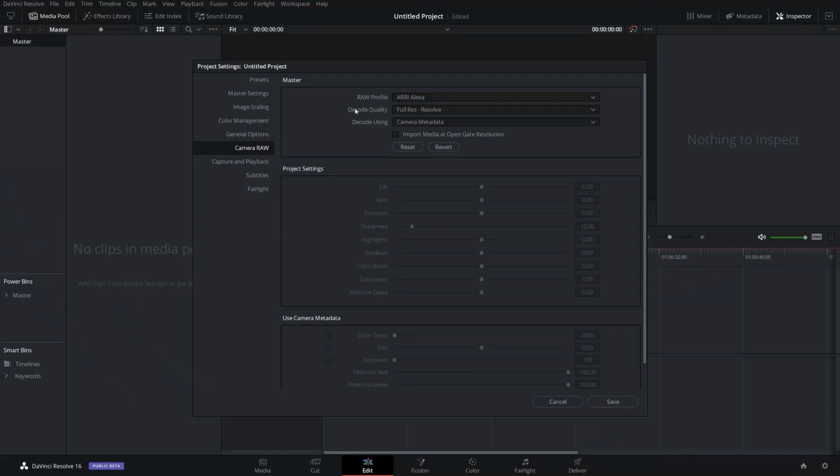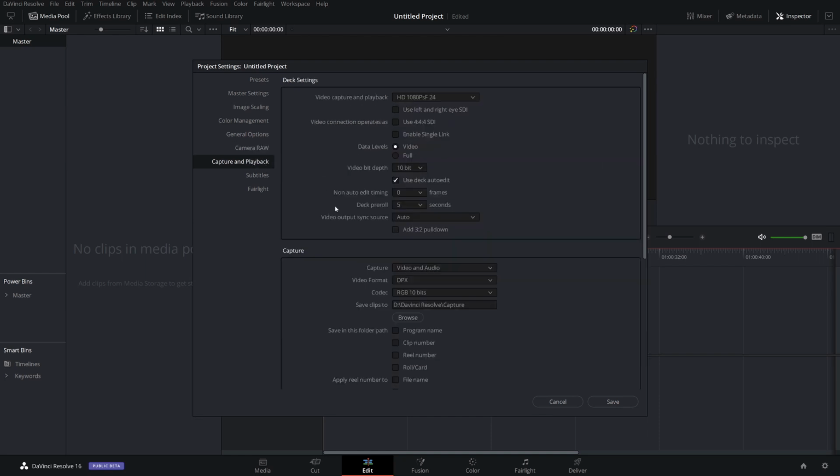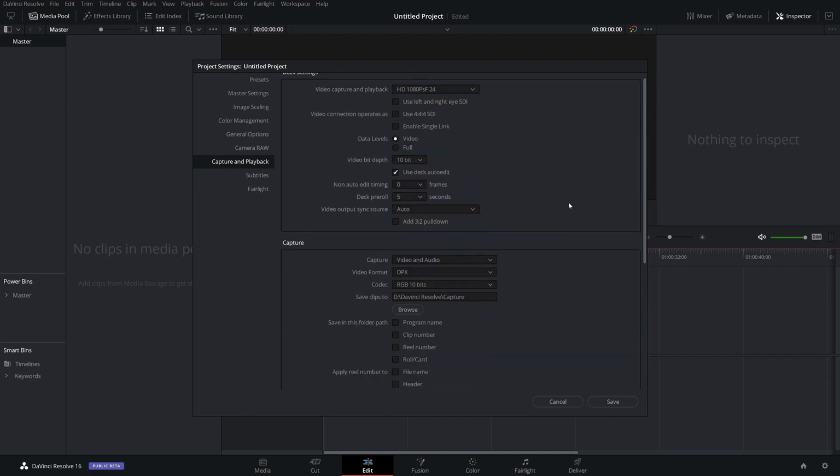Camera raw, this one's if you're using a specific camera, so Arri Alexa, which is a super expensive camera. If you're using raw footage or anything, that's where you're going to set these settings. Capture and playback. This has to do with any capture settings. So if you're recording voiceovers or anything into DaVinci Resolve itself, then some of these settings might be applicable to you.